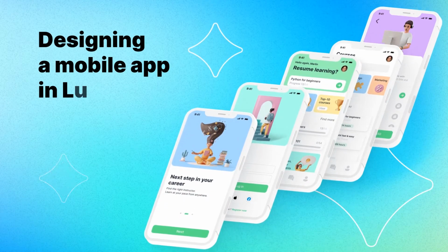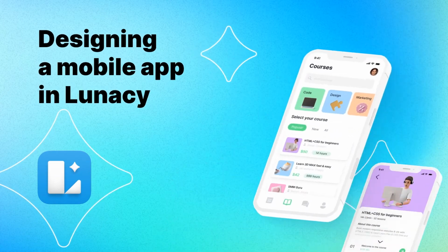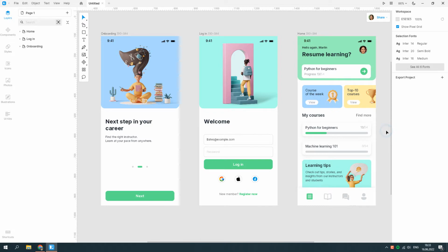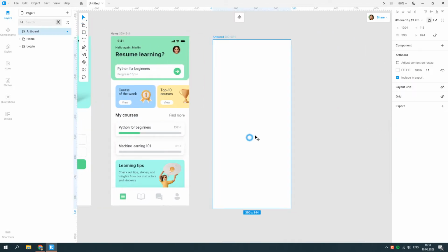It's Lunacy again. Let's go on with designing a mobile app interface. This is the third part of our tutorial. The links to the first two parts are in the description below the video. Today I will show you how to work in the component editing mode.